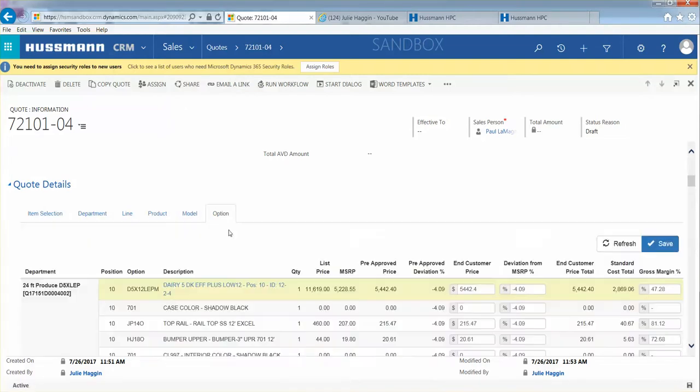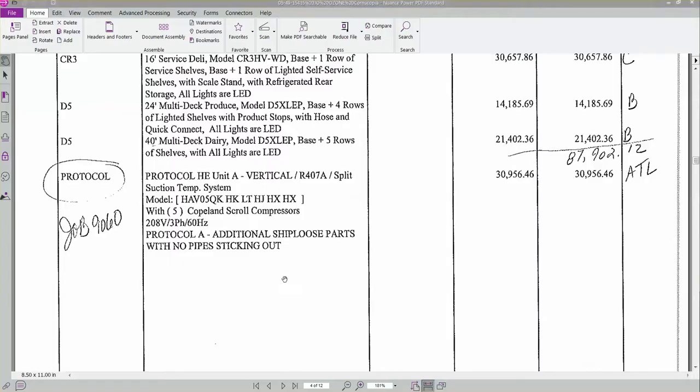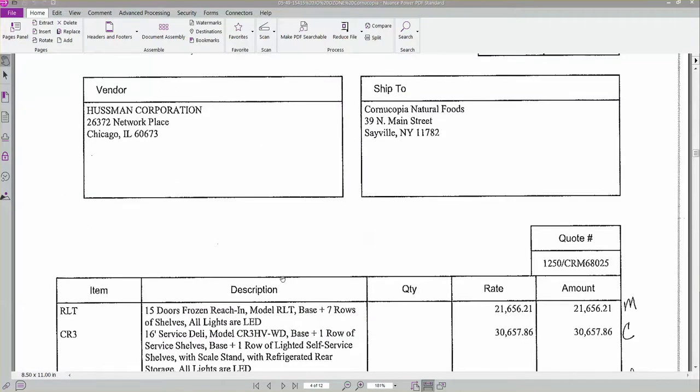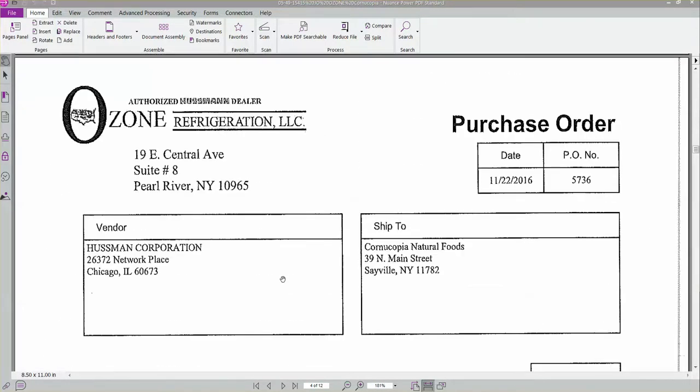This is where we would most likely be using this grid if we're going to be doing it for customer item numbers and descriptions. But for this particular one, we're not going to. So let me go back and I'll show you the customer PO that we're going to be looking at here, since we're recreating this order from one that was already done.